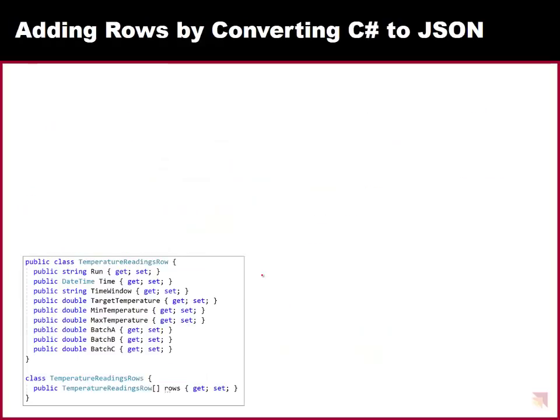Now, this application also gives you an approach for adding rows as strongly typed C# objects. So note that we have this class, temperature reading row. Now also, when you add rows, even if you're adding one, you have to add them as a collection. So we have a temperature reading rows class as well that has nothing more than an array of the temperature reading row and its name, rows. And the name of that rows is important because that's the schema of the JSON that the service expects.